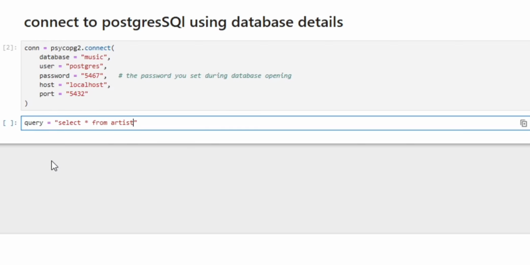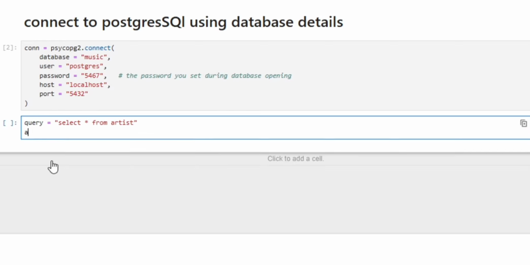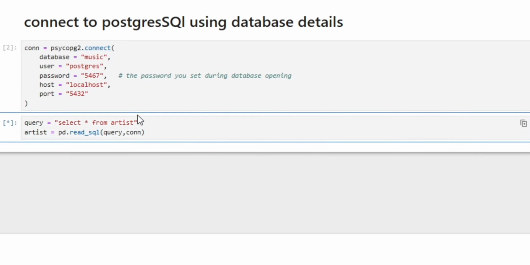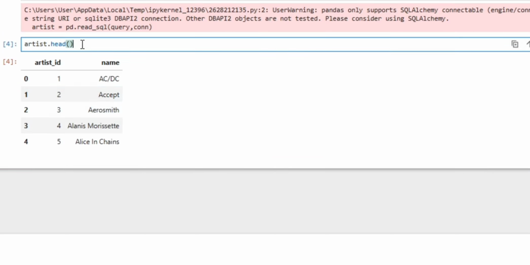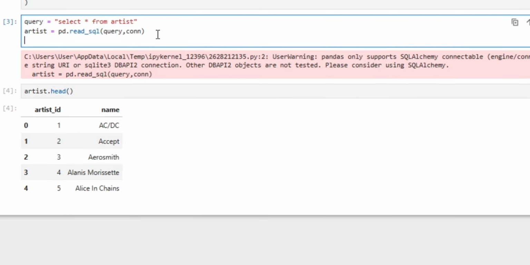Select star from artist. To execute this query, we use the pandas function read SQL and pass our query along with the database connection. This will fetch all the data from the artist table and store it in a variable named artist. After running this, we can check the first few rows of our table using the command artist.head. This will display the first 5 records from the table.